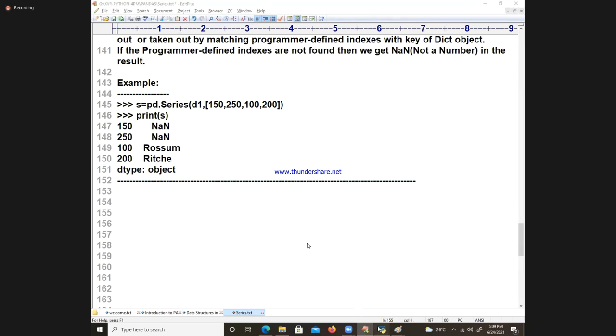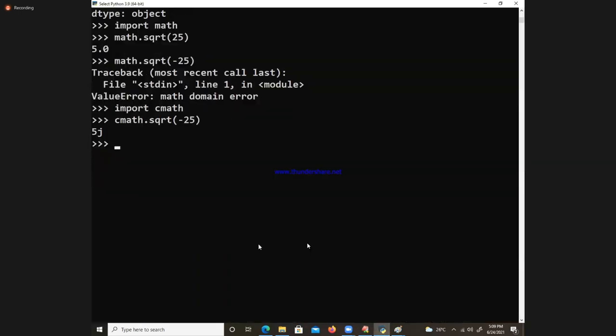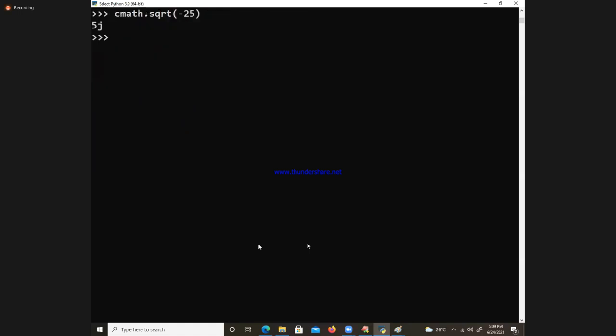Now I want to create a series object, for one constant value like this. s is equal to pd.Series of 10. What is the 10, ma? It is a value. pd.Series of 10, only one value, this is called.